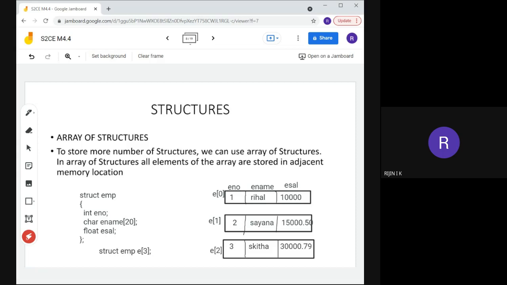For retrieving and storing the information, because here we are using an array of structures. So this is what an array of structures is. Array of structures means we can store more records with a common name. Here the name is E. By using this name E, we will store 3 employee records.